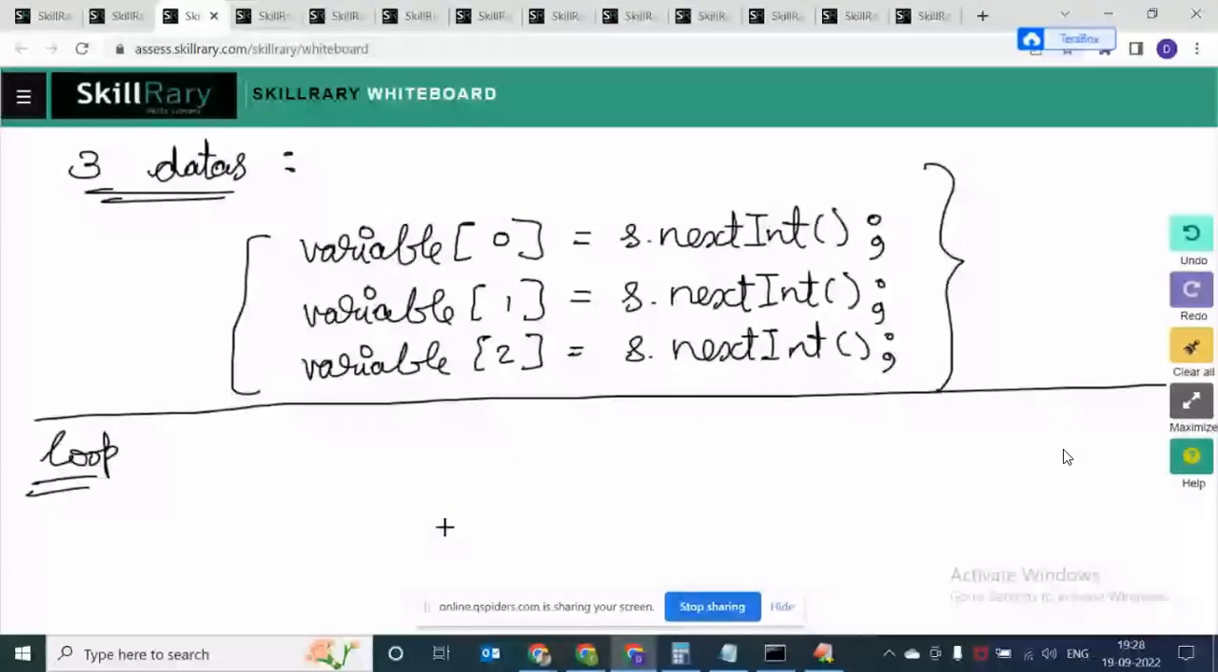Now, look here. Stop typing. Look here. Now, the problem with students is, sir, I will use a loop, but how do I use a loop? Very simple. I'm giving you a clue. What is common here? Write it once. Variable is common.